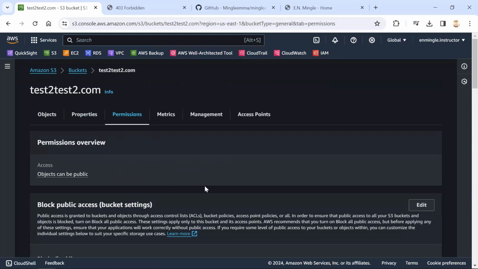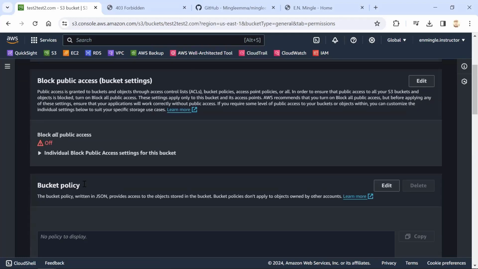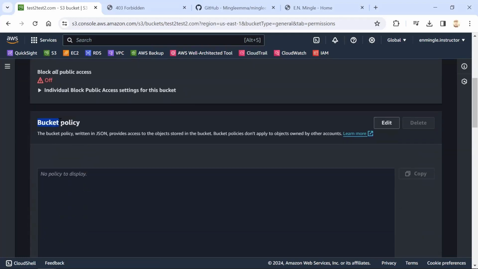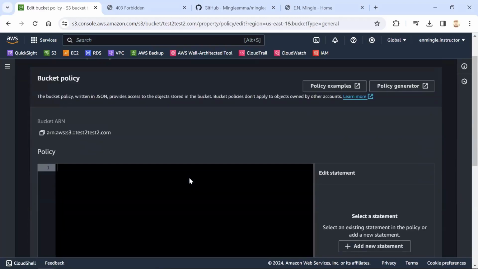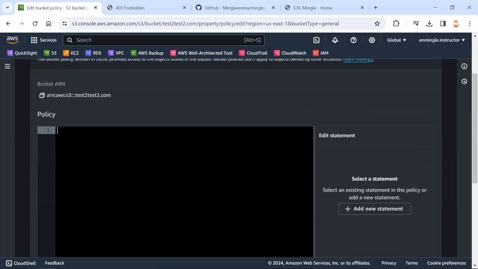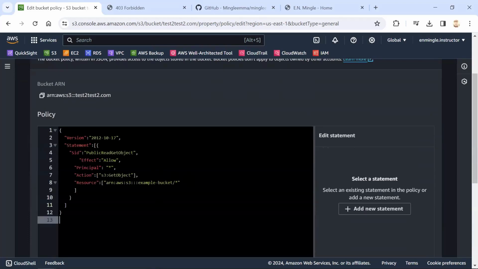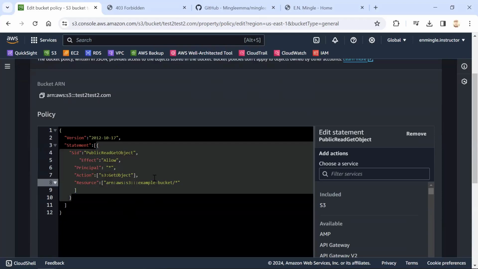Now, when I come to permissions, there are a number of permissions available here, but what I need is the backend policy. So I edit that, and I already have the JSON code available. So I paste that here, and with that pasted, I have to change the resource. So the resource I'm working with is what?